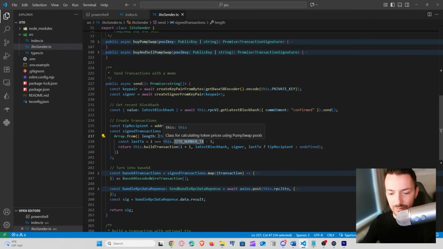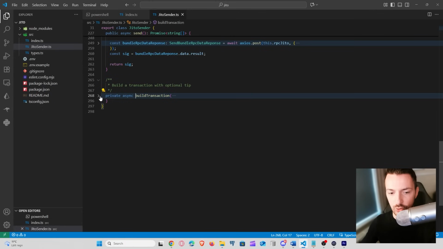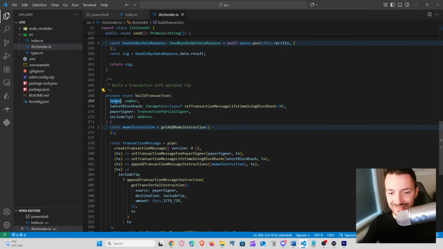And the first thing that we will do is check if this is the last transaction. So if this equals 4, then we will also provide it the tip receiver, because only at the last transaction we want to add the instruction to pay the tip. And what we will do here is build the transaction using the build transaction function, and that function is declared here below, and we can have a look at that. So it will take the index, the latest block hash, the payer signer, and if this transaction includes a tip.